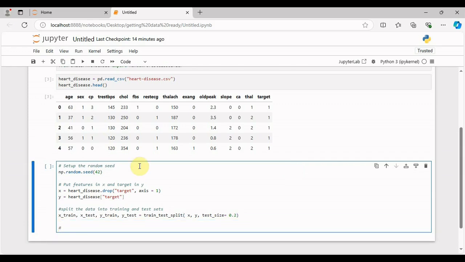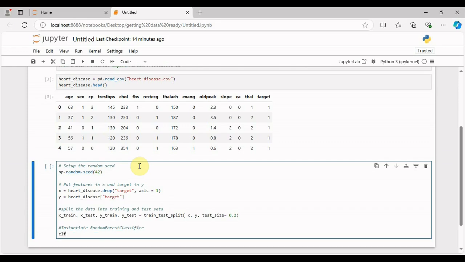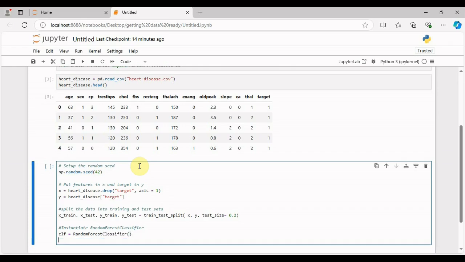So next, let me instantiate the random forest classifier. And then I'm gonna give it the variable clf equals RandomForestClassifier. And then I'm gonna fit the training data. And this is where the training happens. X_train, y_train.